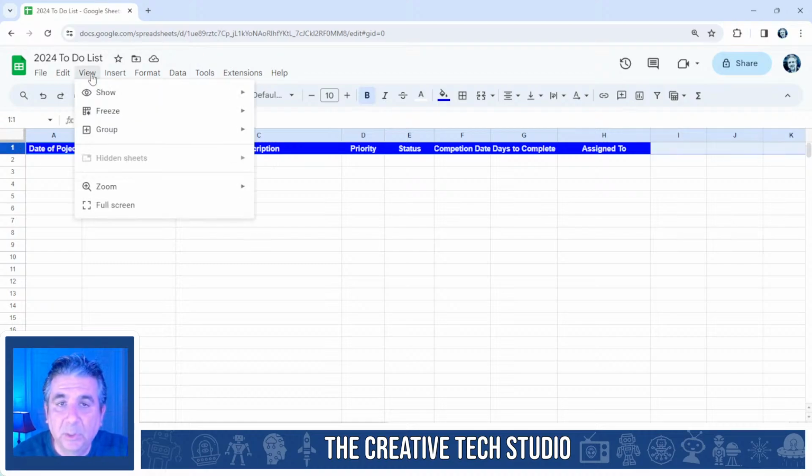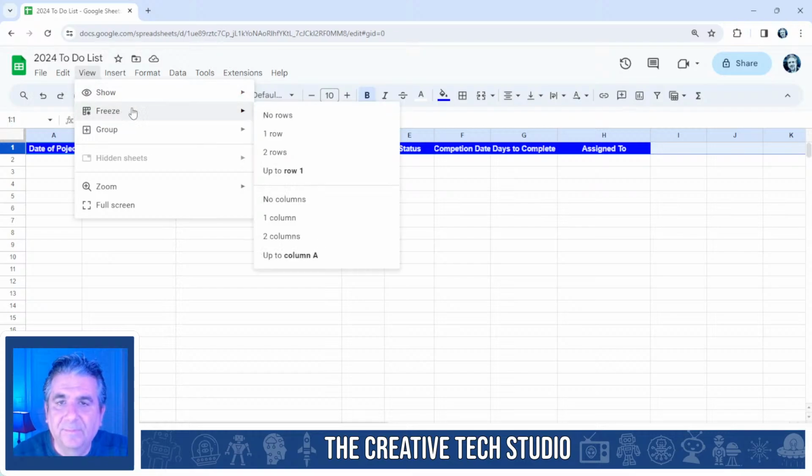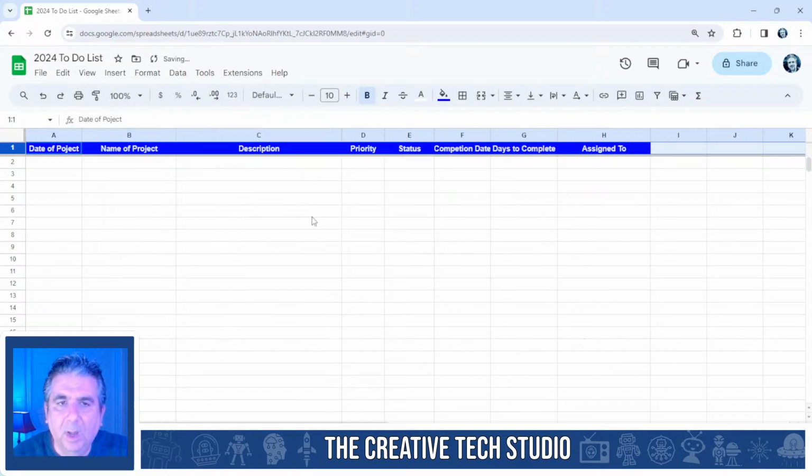I'm going to come up to view at the top and then freeze up to row 1. So what this will do is when I start to scroll down my task list, it's always going to show me row 1. And you'll see that as we put a couple of entries in.